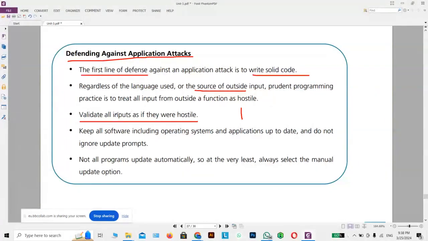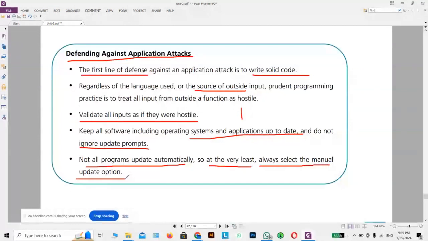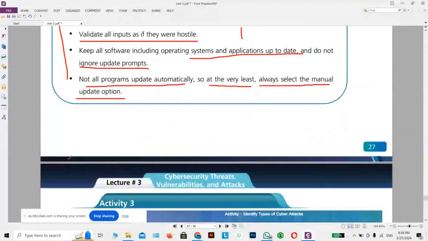Keep all software, including the operating system and applications, up to date. Install all those patches and never ignore update prompts. Not all programs update automatically, so at the very least always select the manual update option. These are practices you should follow to defend yourself against these kinds of application attacks.